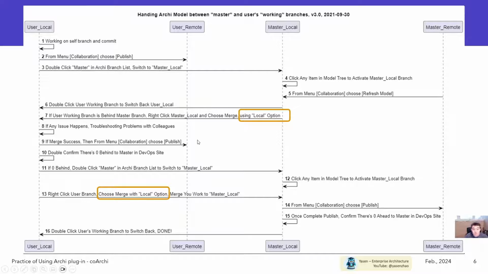Once you publish your work to the user remote, if you go to DevOps and compare to the master remote, it will be 0 behind and several commits ahead. For the rest of the steps, you need to let your ahead commits merge back into the master. So double click and confirm there's no behind, because step 10 is also important.